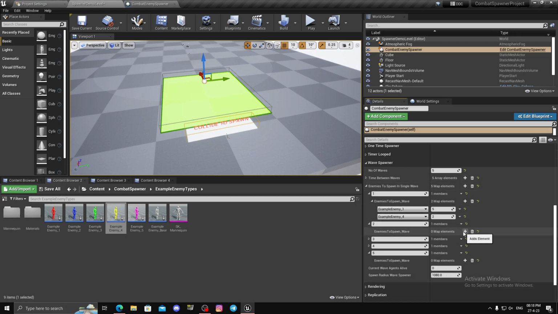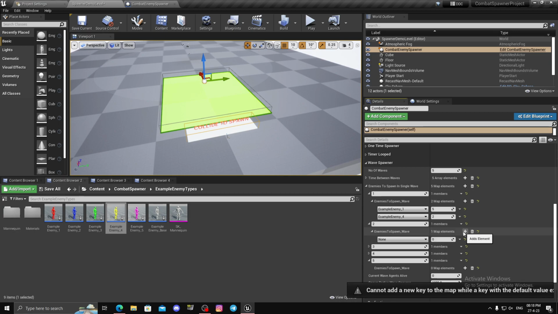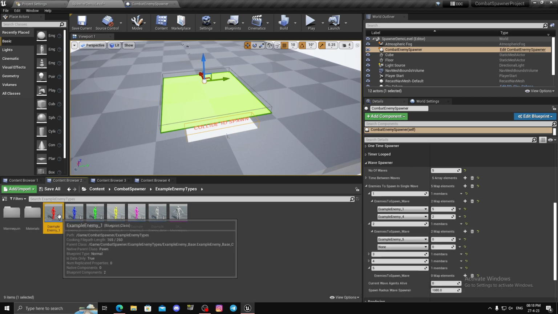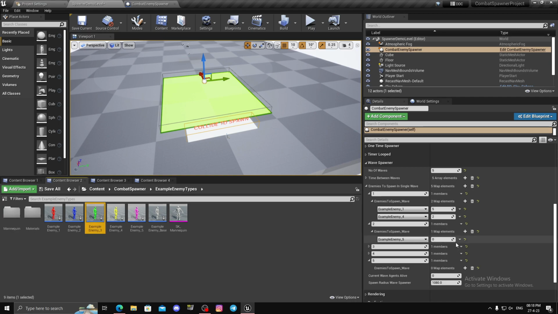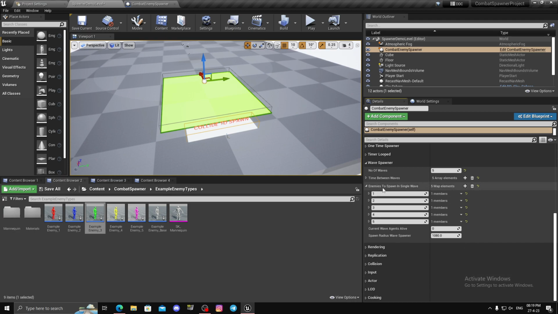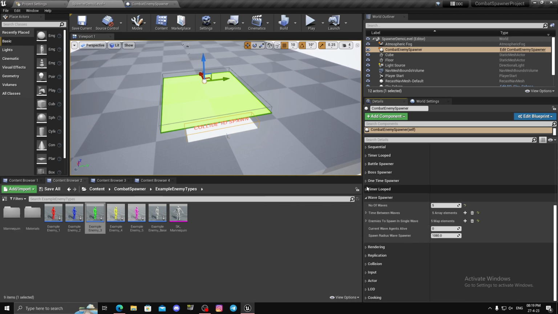For the second wave we have nothing, so let's add something. We have one more here. We can again add this first one and add this one. Or maybe not, have only one type of enemy, and this can be 10 instances. So on and so forth. You can add all these different types of enemies inside each and every one of them. So that is enemies to spawn in every single wave.